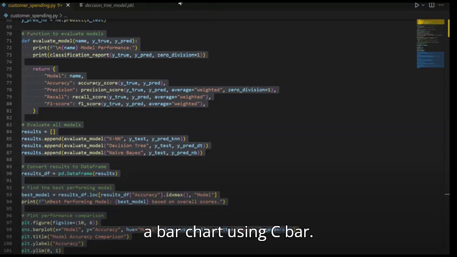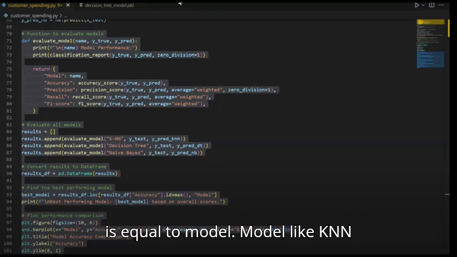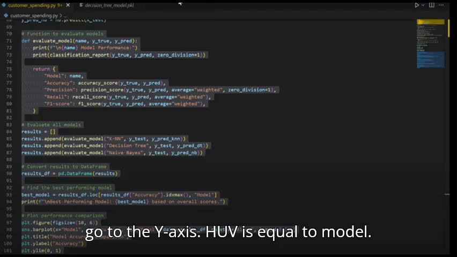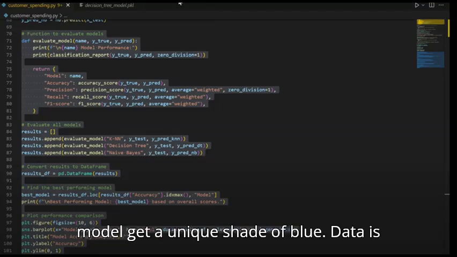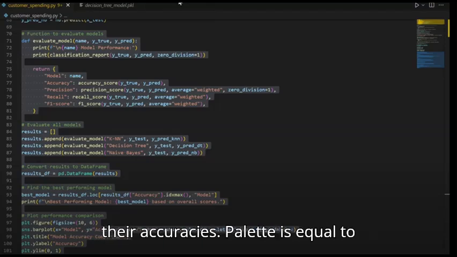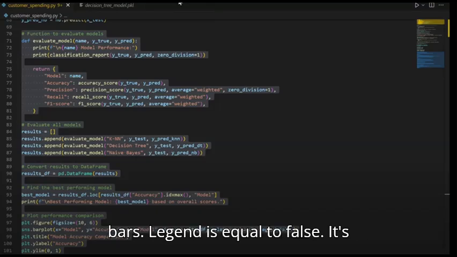sns.barplot plots a bar chart showing model accuracy. x is equal to model: models like KNN, decision tree, and Naive Bayes go on the x-axis. y is equal to accuracy: values go to the y-axis. hue is equal to model colors each bar based on the model, so each model gets a unique shade of blue. data is equal to results_df, the data frame that contains model names and their accuracies. palette is equal to blues applies a blue color gradient to the bars. legend is equal to False, since it's already clear from the x-axis labels.